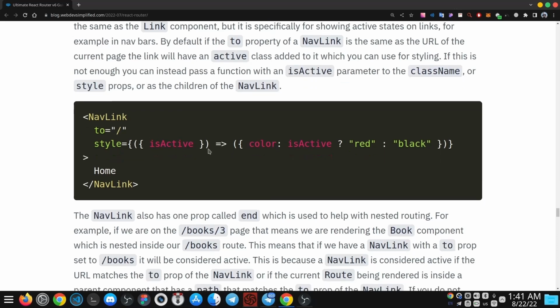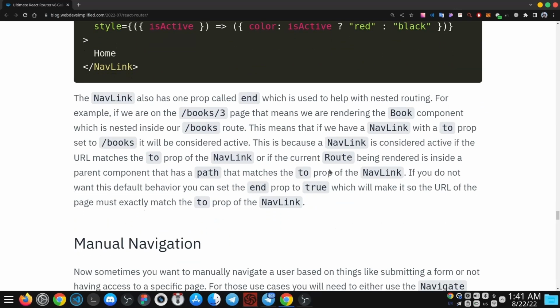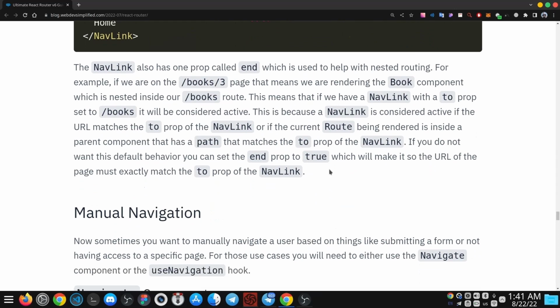Style: isActive arrow function, color: isActive ? red : black. The NavLink also has one prop called end, which is used to help with nested routing. For example, if we are on the /books/3 page, that means we are rendering the Book component which is nested inside our Books route.